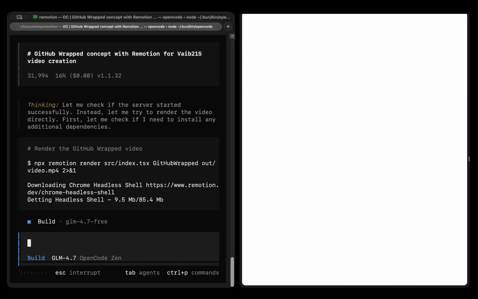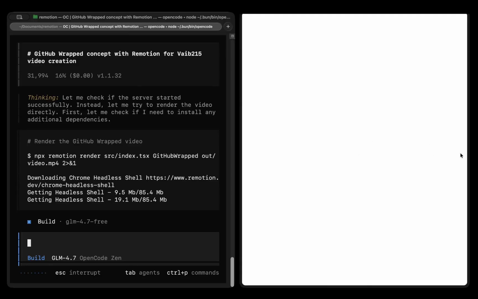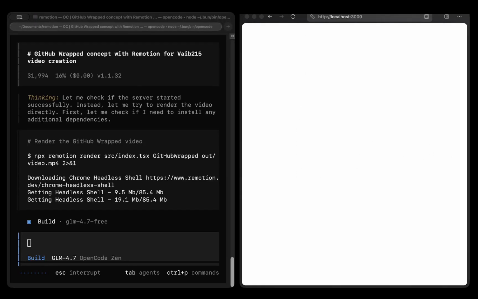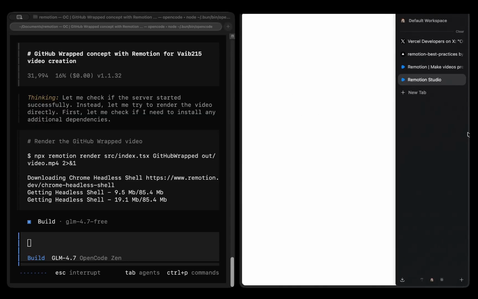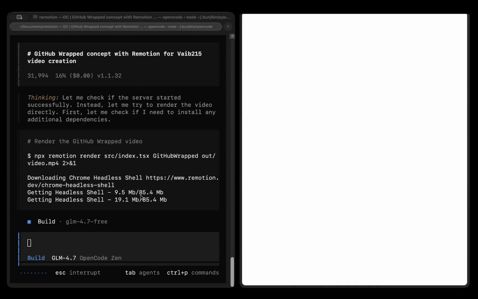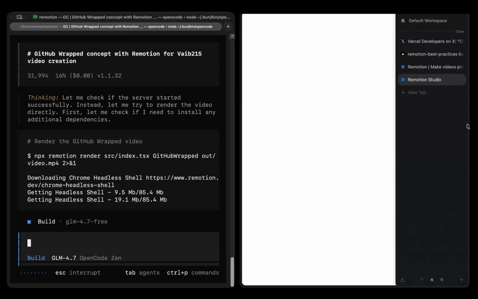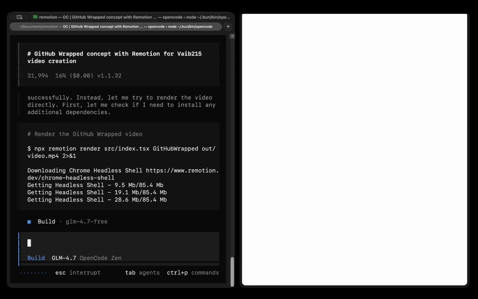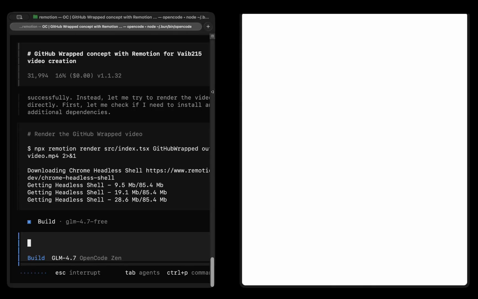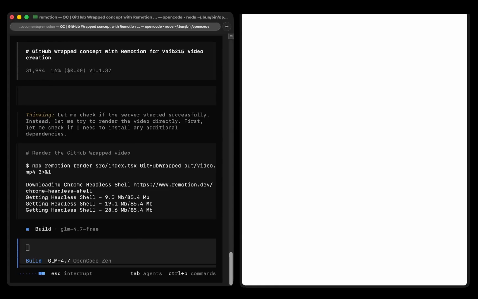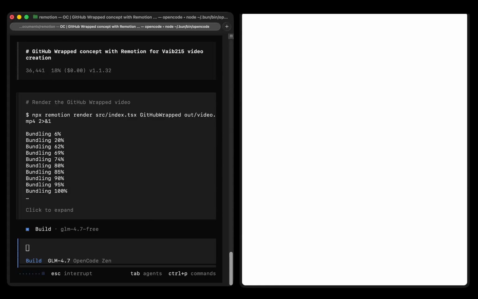Okay, so now something is opened up in my browser. So let's see what exactly it is doing. So it is now downloading a headless shell for Chrome. So let's wait for that to complete. Okay, so this is their studio, I guess, which would run the video. Okay, so now it's rendering the video so that we can watch it.